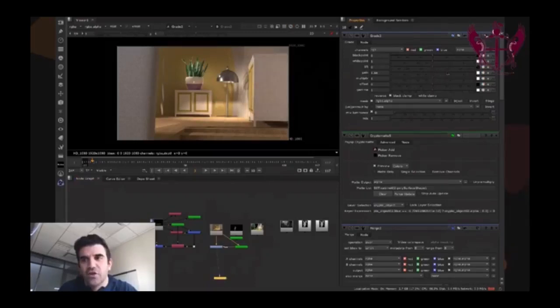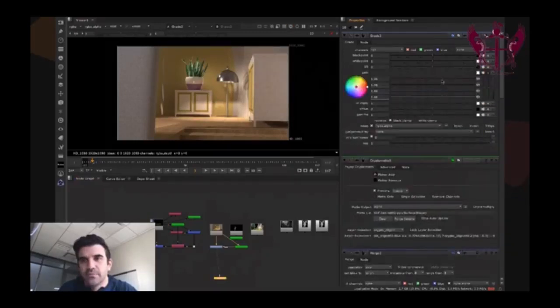You can shift the color of it a little bit. You can do whatever you want just to kind of vary it up ever so slightly, so it's not quite the same. Again, same thing with this shot.